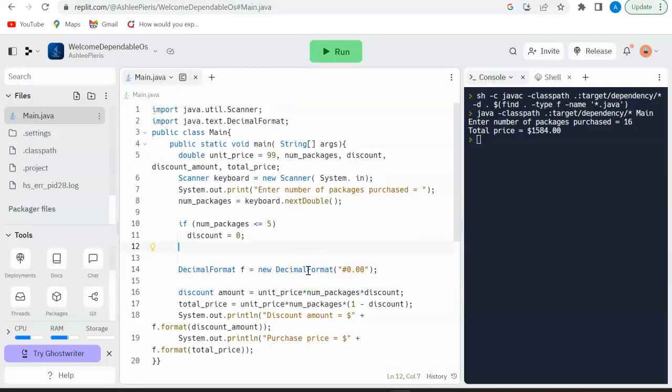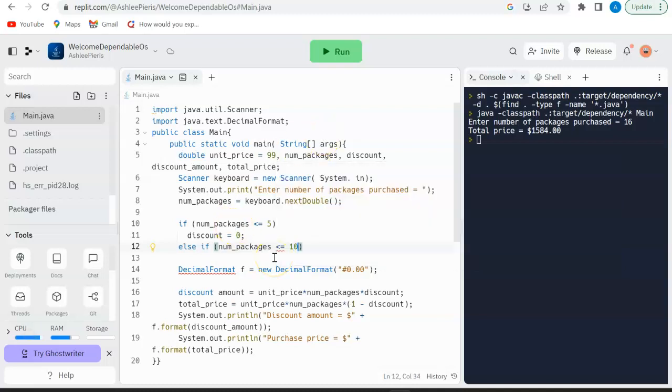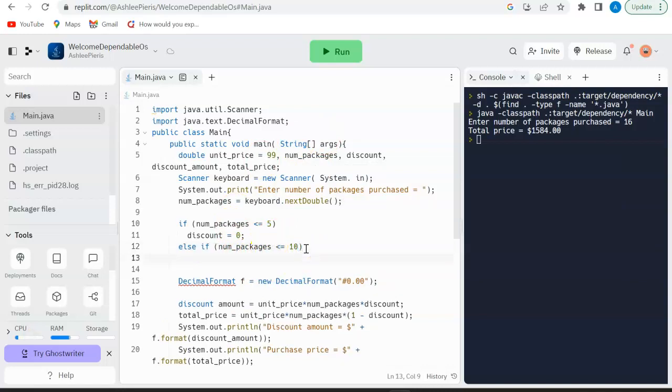So I'm going to go back in here. Let's apply the second criteria. Else if, the number of packages being bought is less than or equal to, remember the next one is between 6 and 10. So if the number of packages being bought is less than or equal to 10, then the discount is equal to 10%, or as a decimal 0.10.